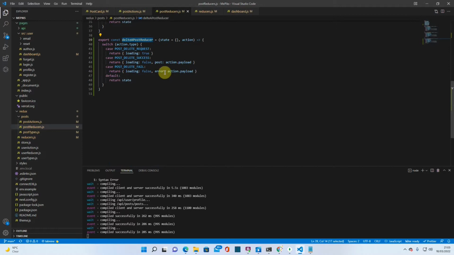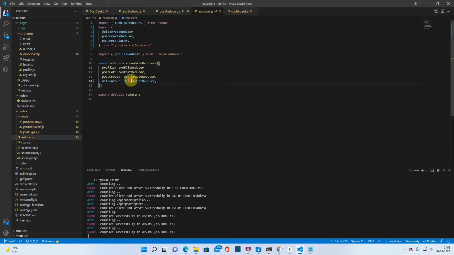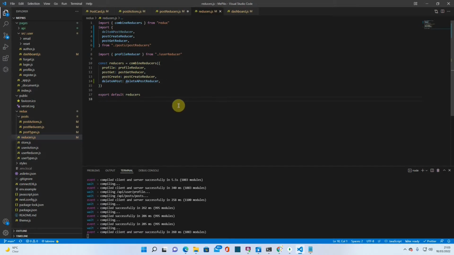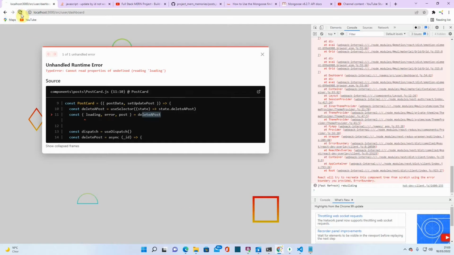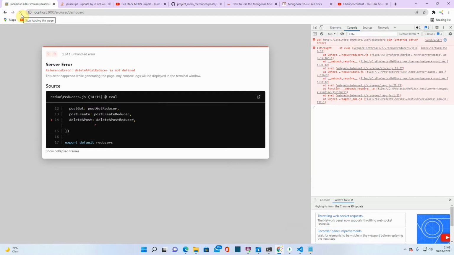Okay, so in here should be delete, and then in here, the reducers, it should be delete, and in here it should be delete. Okay, right, and that should be saved as well. Let me see, let's refresh this. Okay, what's going on now? Delete a post reducer is not defined. It's not.